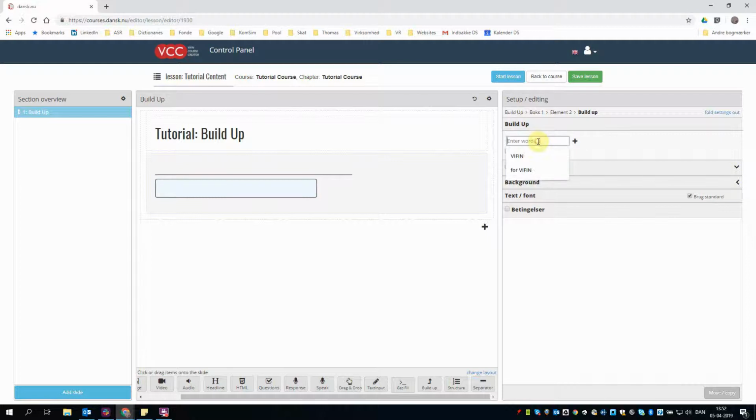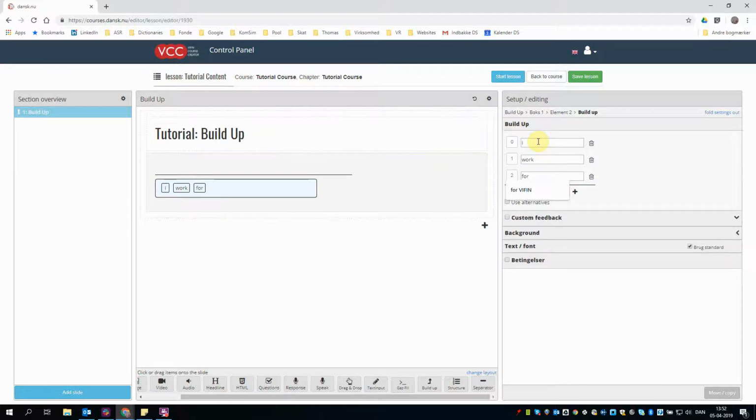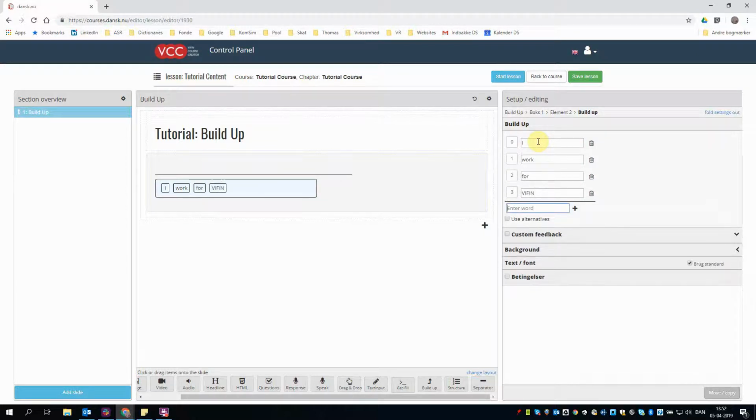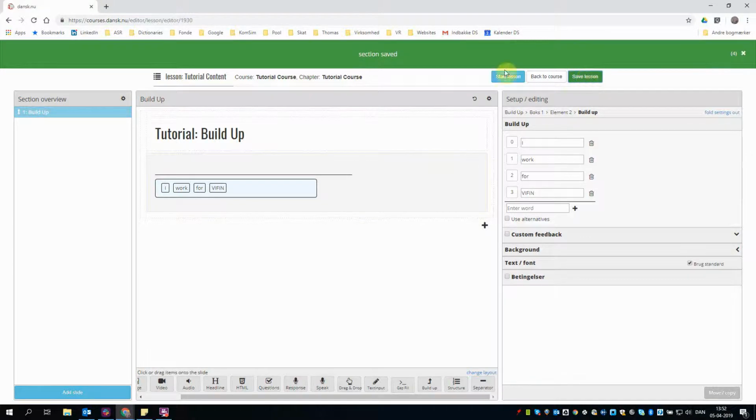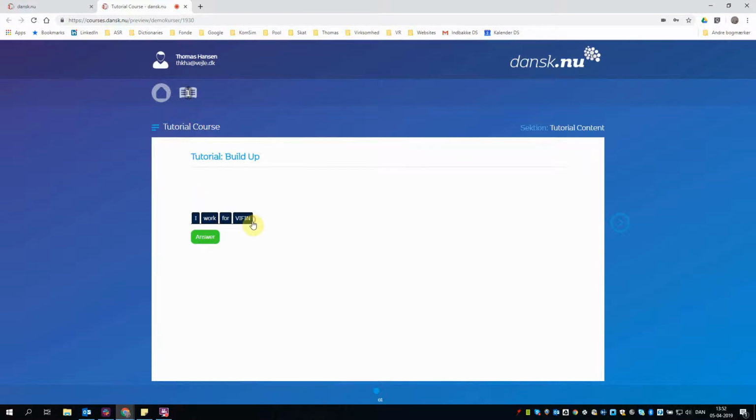So in the editor, I can write a series of words. I can save my lesson. And by starting the lesson, I can see what the learner sees. The idea then is to drag words down in the right order. And check if my answer is correct.